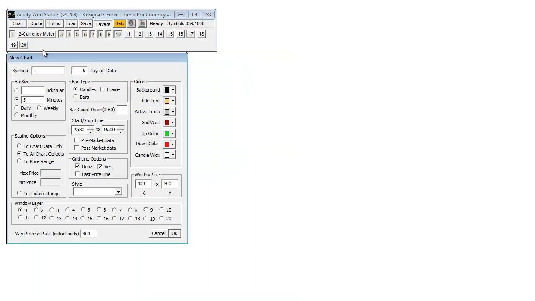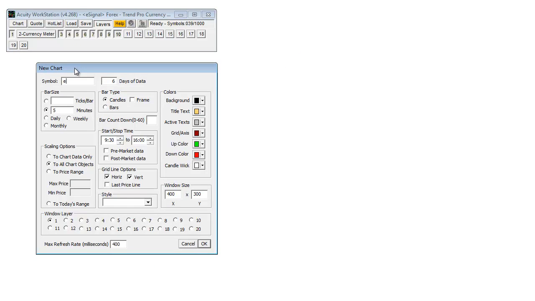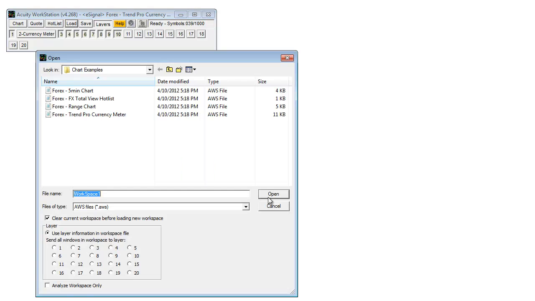Now, if you have some charts set up and running and you don't want to get rid of them, let's just showcase that right now. I'm going to put in that euro dollar chart right here. If I don't want this chart to disappear when I load a new workspace, which is the default, notice here it's automatically checked: clear current workspace before loading new workspace. If I just select this and hit open, it's going to get rid of that chart. If I uncheck this, it's going to leave whatever I have up on my workspace and leave it still running.